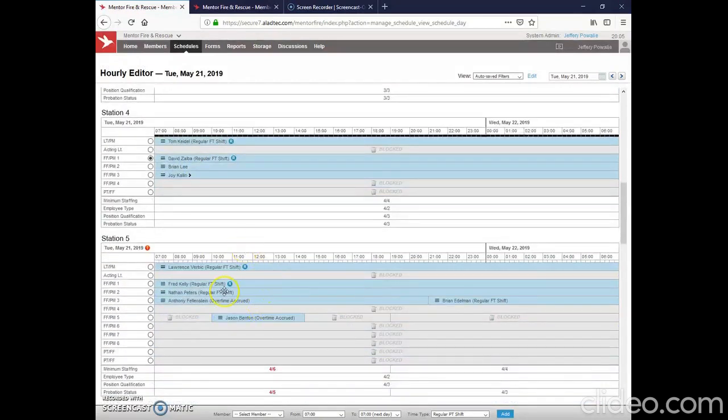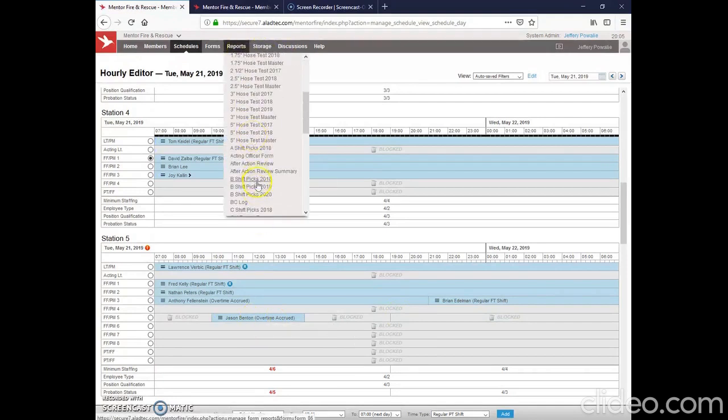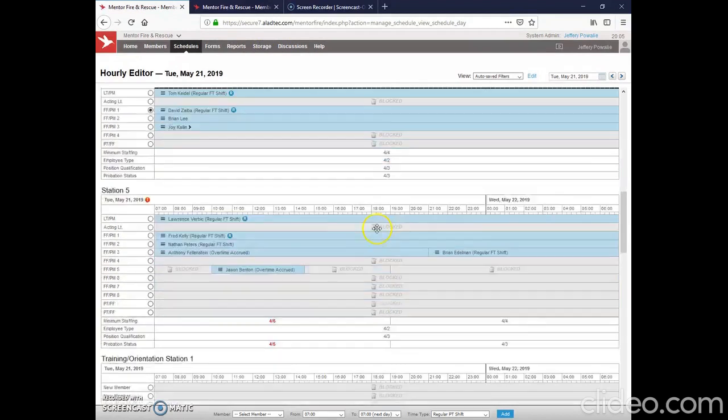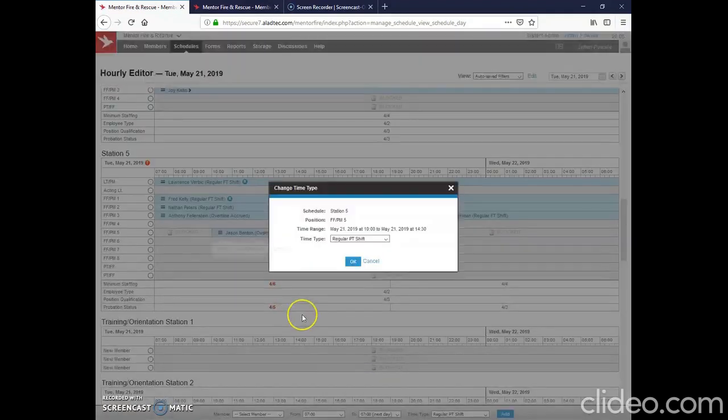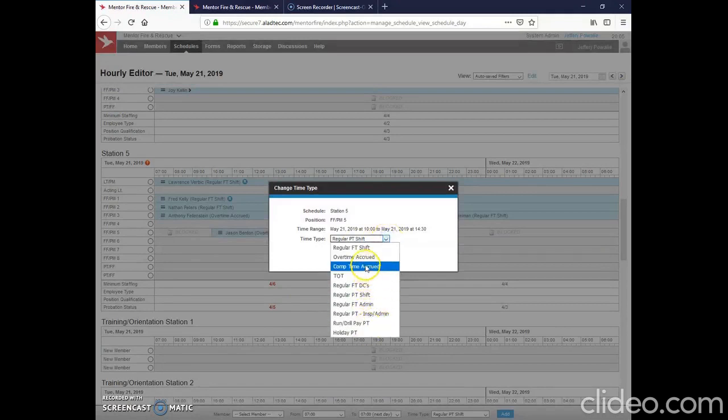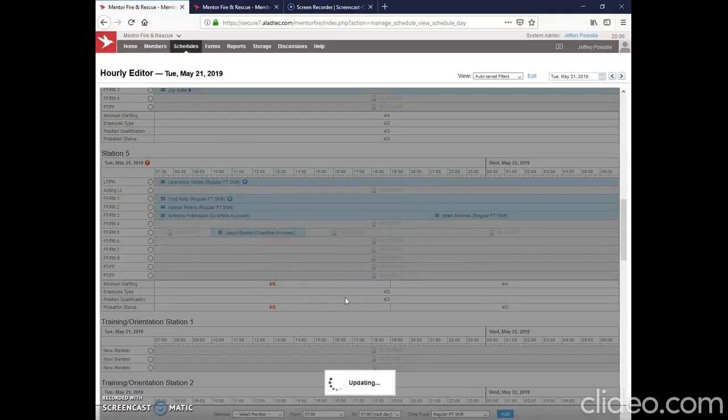And everybody else. So let's say Jason wants to take his time in comp. Then you confirm it with your overtime form like we did, that he selected comp time, and then you just change the time type here. Change the time type to comp time. Okay.